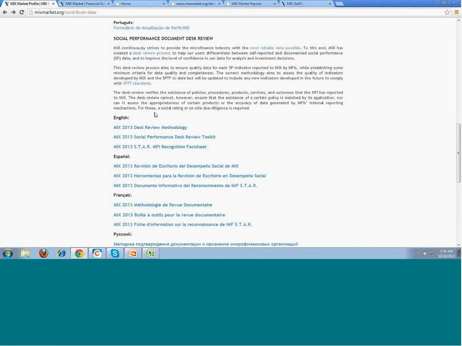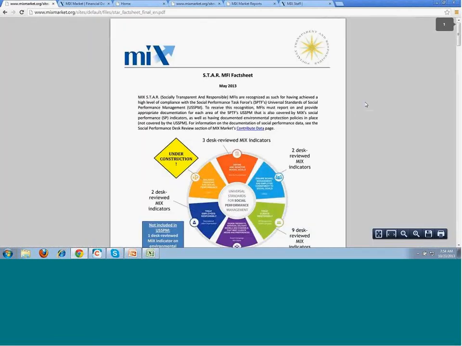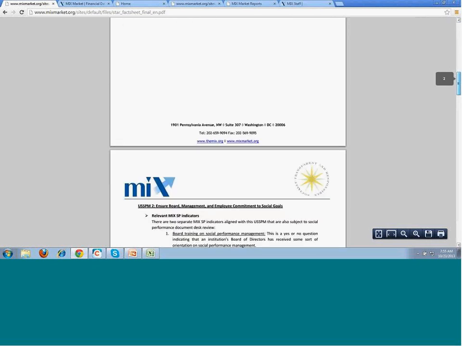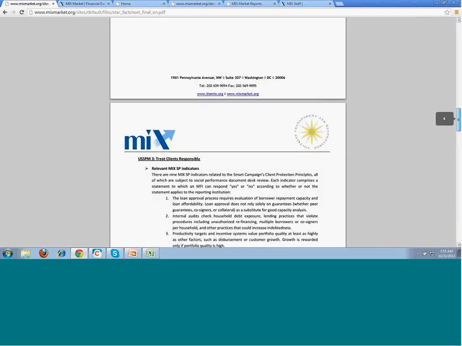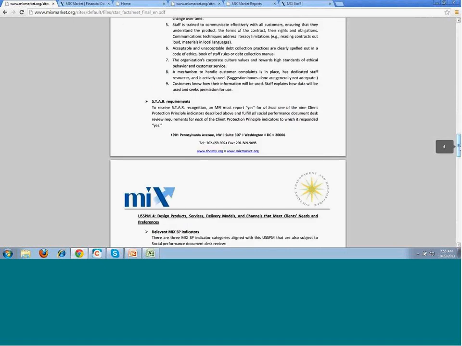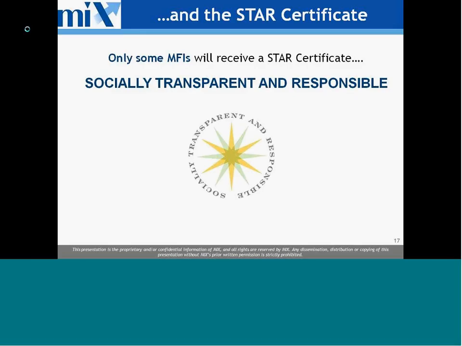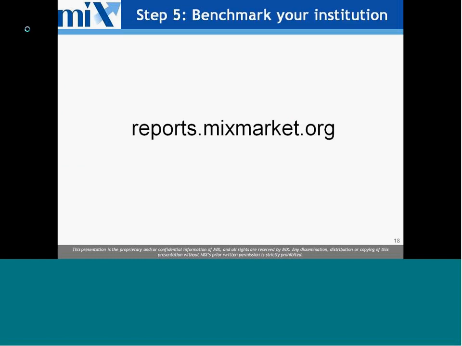I'd like to show you some of the things you can do with MIX Market once you've reported SP data to us. In displaying your SP profile data, it also allows you to benchmark your institution against your peers, for example, MFIs in your country or region, or with the same legal status or age. You can do this benchmarking for much more than just SP profile data, but that's what I'm going to focus on for this demonstration. So, in order to do this, first go to the site you see on your screen, reports.mixmarket.org.